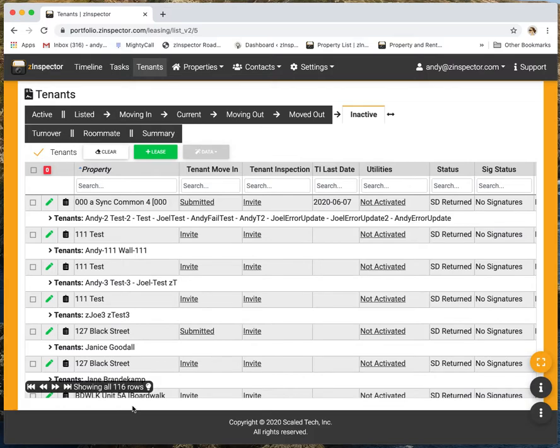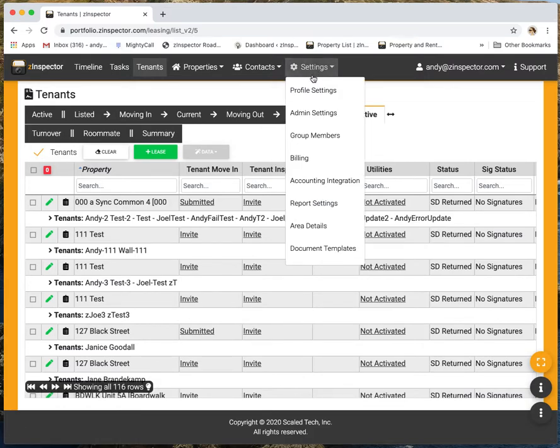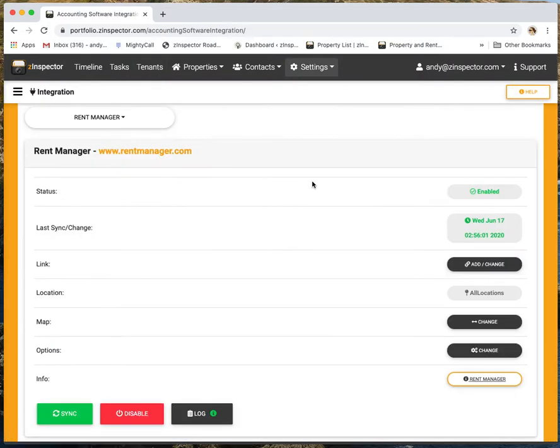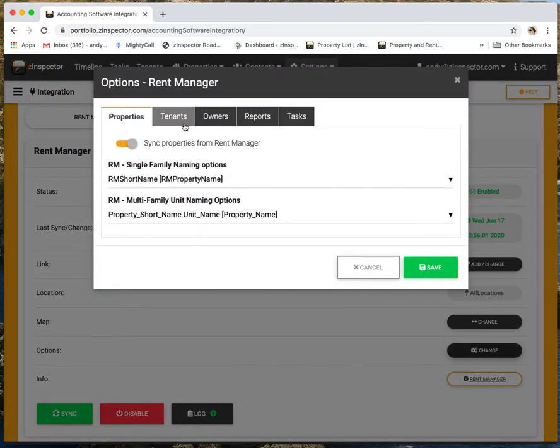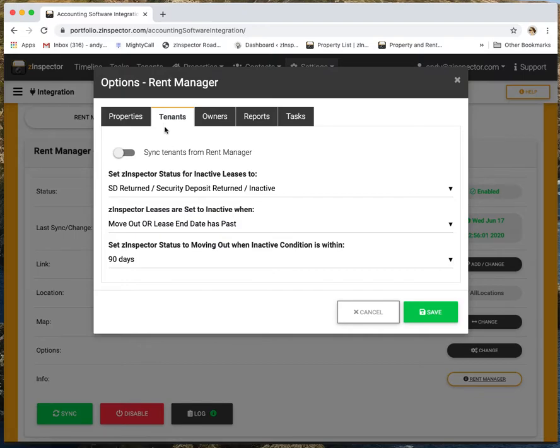So for the default option, we're going to go into settings, accounting integration. The default option for your tenants is in a slightly different spot depending on what sync setup you have, but it's all under tenants. And the default option will be something like this: if the move-out date or lease end date has passed, then we're going to put them as inactive.